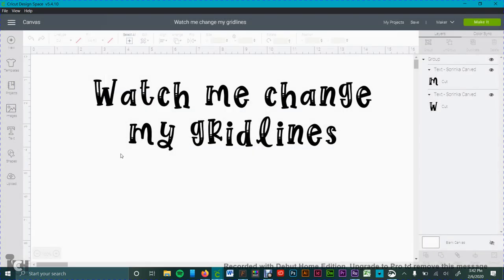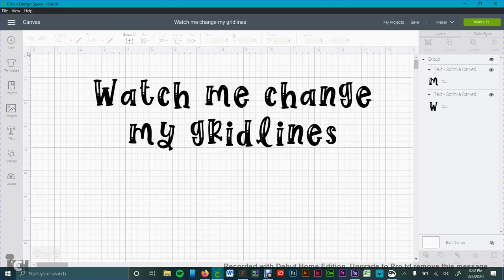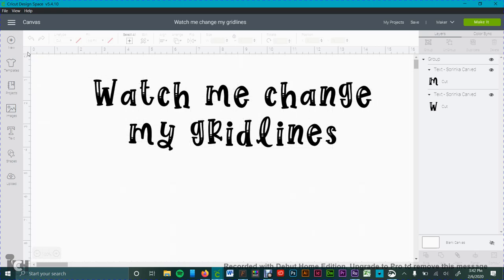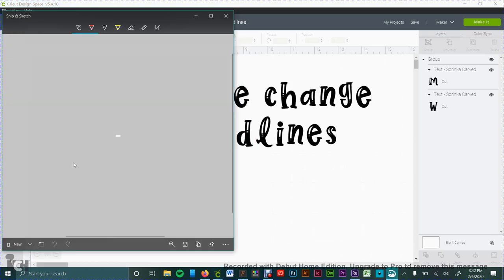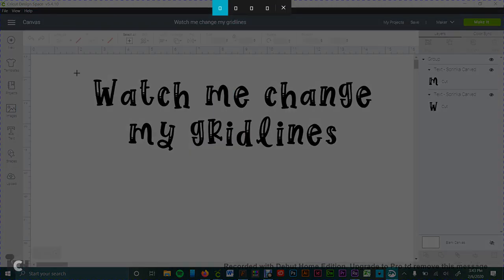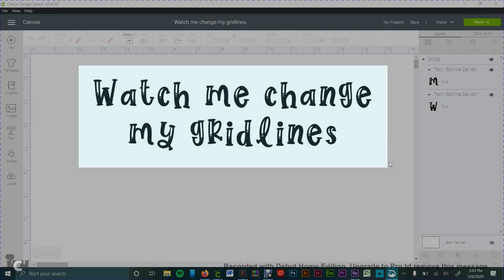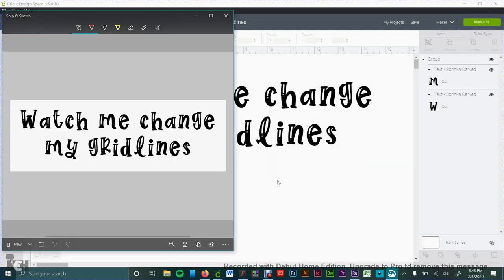So instead of having to go through the steps starting up here, you can just, in between these two zeros right here, you just click it, and that'll sift through them like so. And that way, if you wanted to take a screenshot of whatever you have on your design space, you go like that, and you're not going to have grid lines in it.